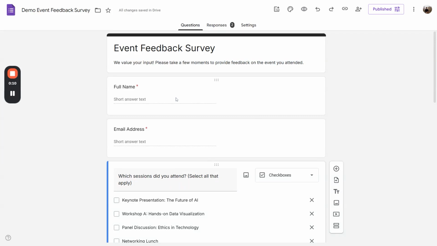The first step to build this automation is to have a Google Form. If you already have one, great. If not, you can create one.